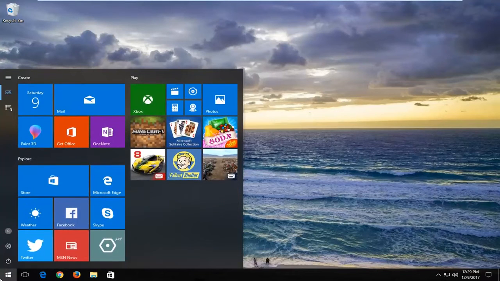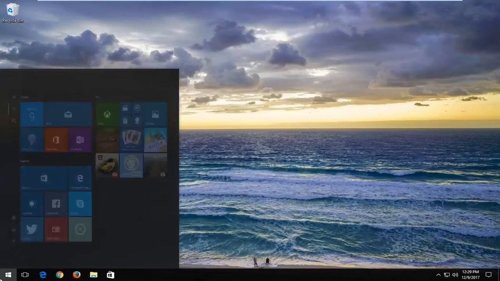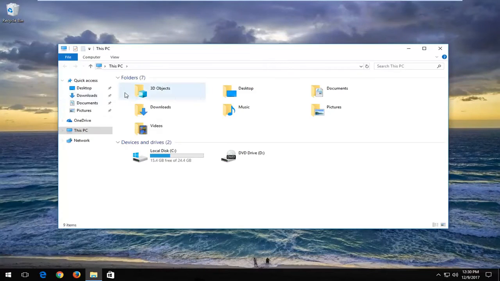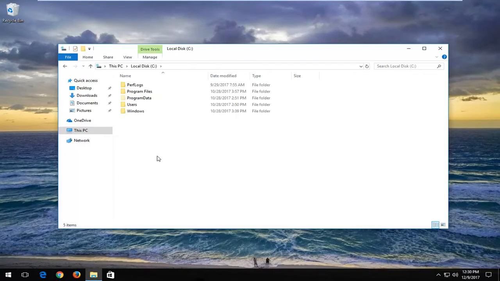Go back over to the Start menu and type in Computer. On Windows 10, if you type that in, it might say This PC. Just open that up. Now you want to go underneath whatever disk Windows is installed on. It should say Local Disk, with a letter in parentheses right next to it, and a little Windows icon right above the hard disk. Open that up by double clicking on it.